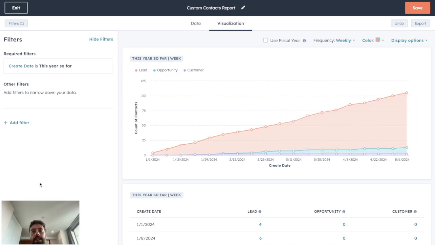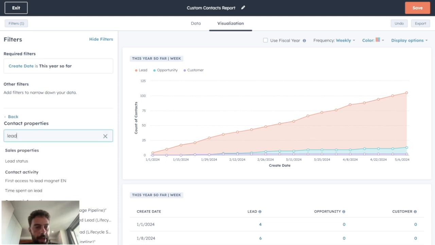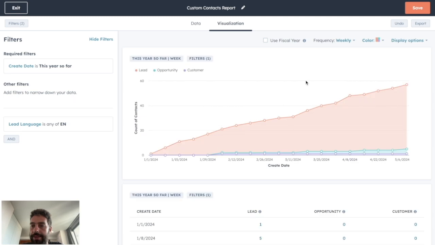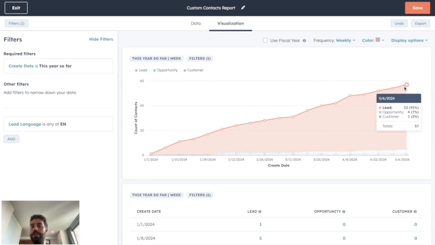And now let's say that I don't want to see all my lead generation, but only my English speaker lead generation. So to do that, I already created a property named lead language that can separate my leads between English speakers and French speakers. I just need to add it as a filter. So by choosing lead language and is any of EN, I apply, and we can notice that the graph is updating and showing only my English leads for this year.